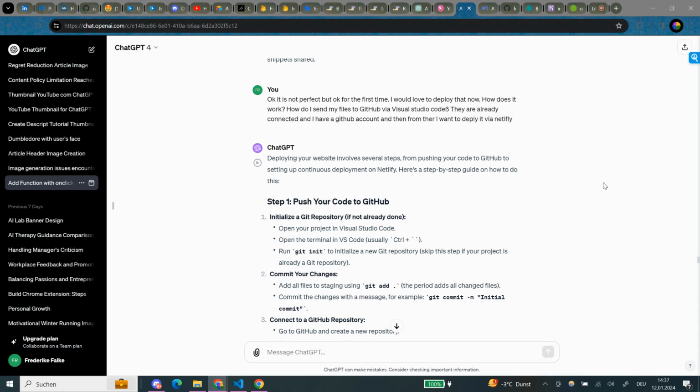And then we came to this interesting point of saying, okay, now I want to actually deploy this whole thing. It wasn't perfect, and it's still not perfect, but I want to learn how I can deploy it now and take it live. So I asked, okay, how do I send my files to GitHub via Visual Studio Code? They're already connected and I have a GitHub account. With one of my previous projects, I already uploaded all my files to GitHub, and then out of GitHub, I would deploy it through Netlify. This was the idea that I had in mind as well.